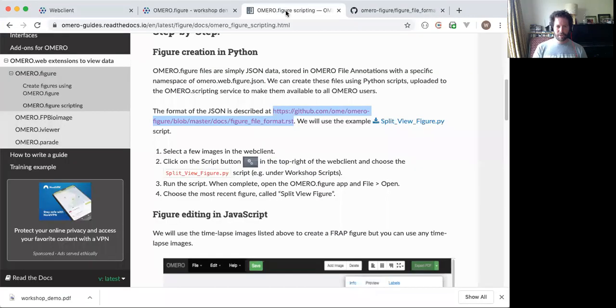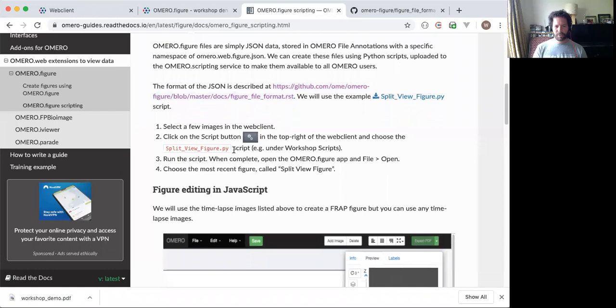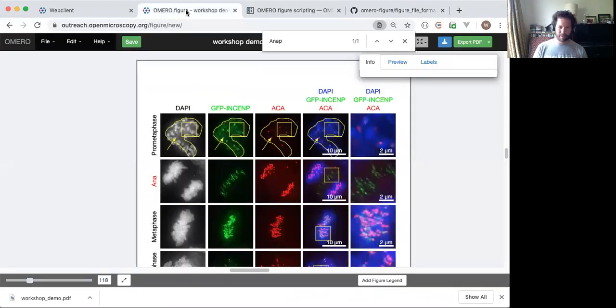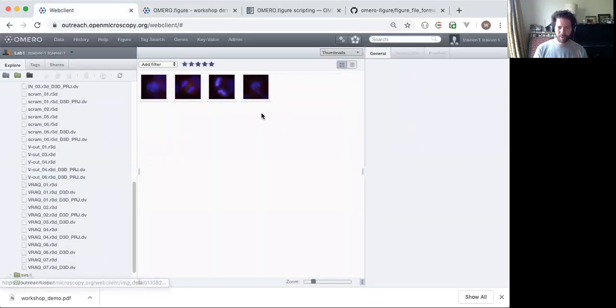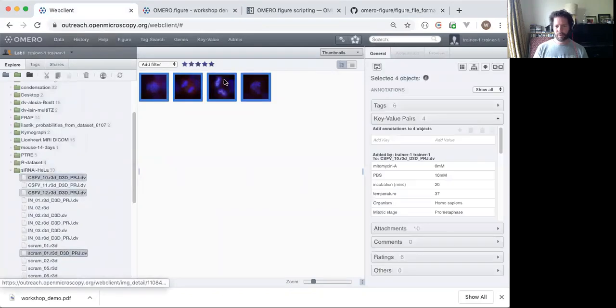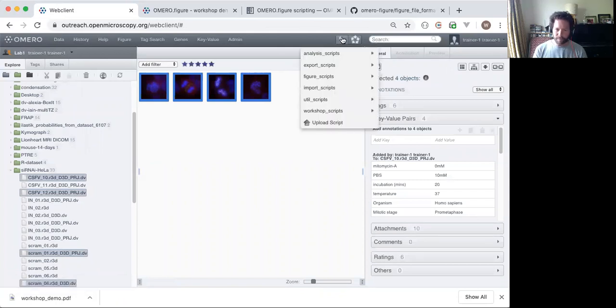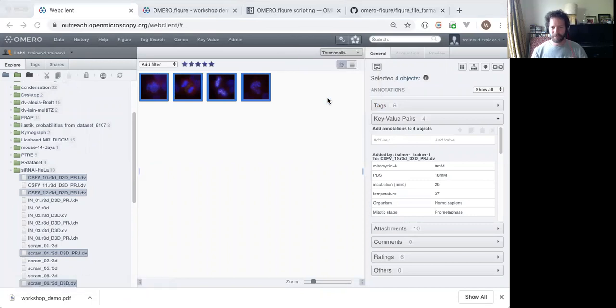And what I'm going to show is an example of creating that figure layout in Python using a server-side script. So if I go back to my web client, let's again find our favorite images, and I'm going to select those, and we can run server-side scripts from the web client using the scripts menu up here. And the script I want to use is under this examples called workshop scripts, split view figure.